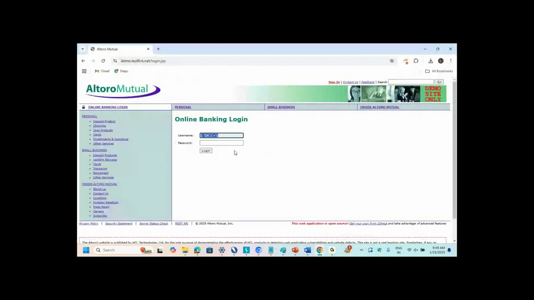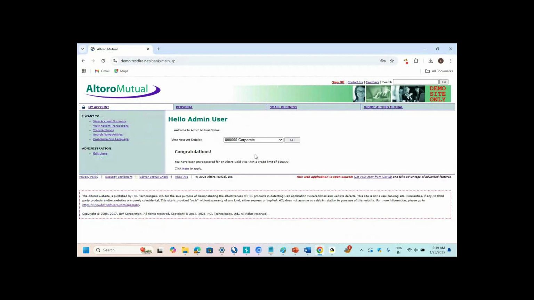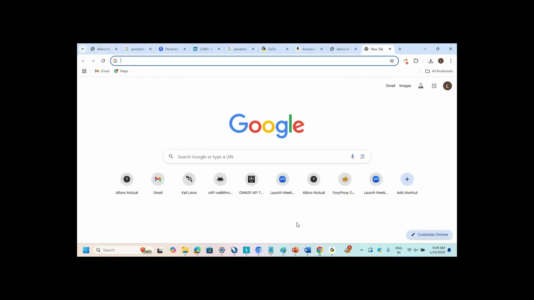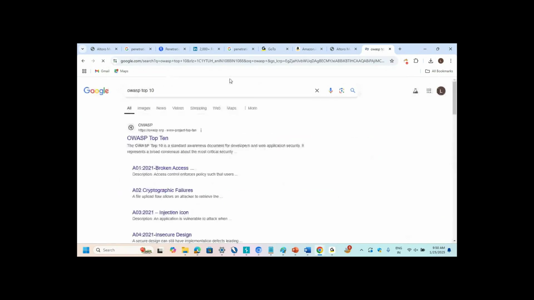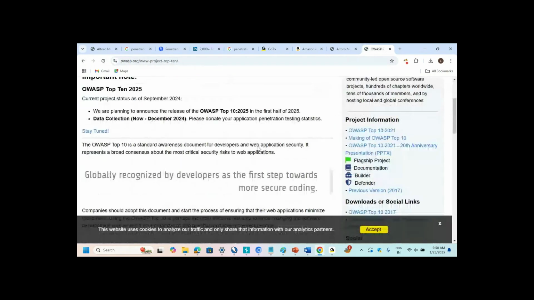Okay, so we got this vulnerability, and to do this particular penetration testing, what are the basics? We need to understand the basics. We have a methodology called OWASP Top 10. We do penetration testing based on security testing by following these particular rules.